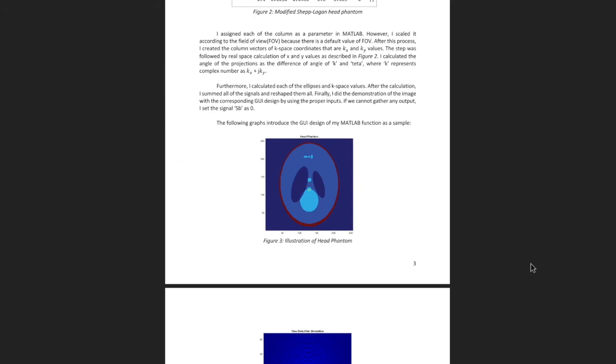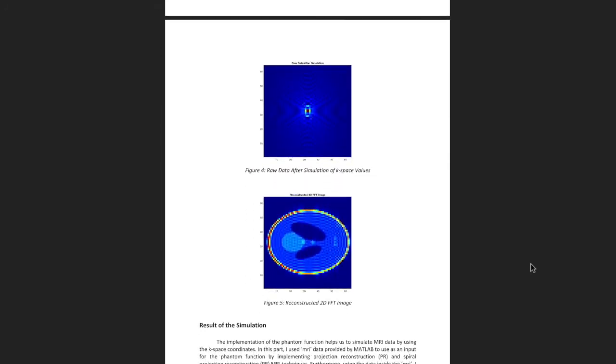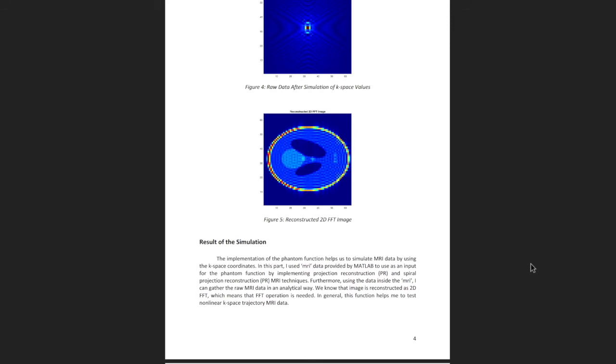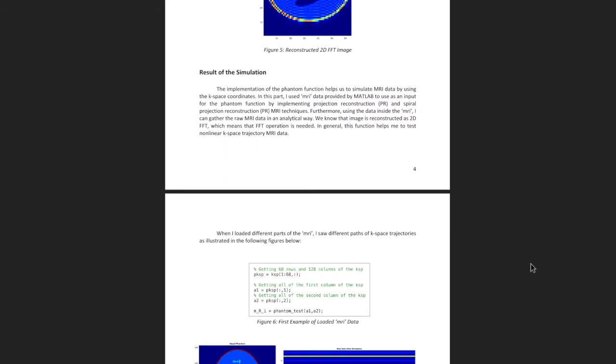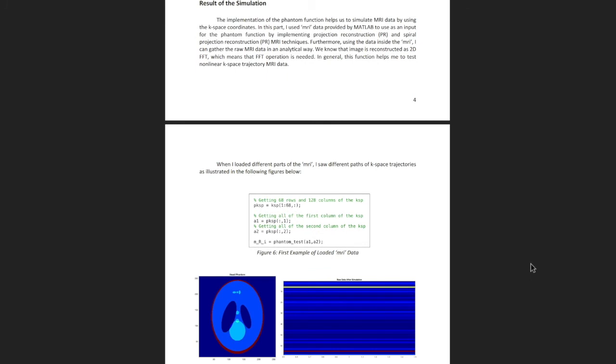Figure 3 is the illustration of head phantom. Figure 4 is raw data after simulation of k-space values, and figure 5 is the reconstructed 2D FFT image. In the result of my simulation, the implementation of the phantom function helps us to simulate MRI data by using the k-space coordinates as we know. In this part, I used MRI data provided by MATLAB and loaded it into my main function. I used MRI data for my function as an input.